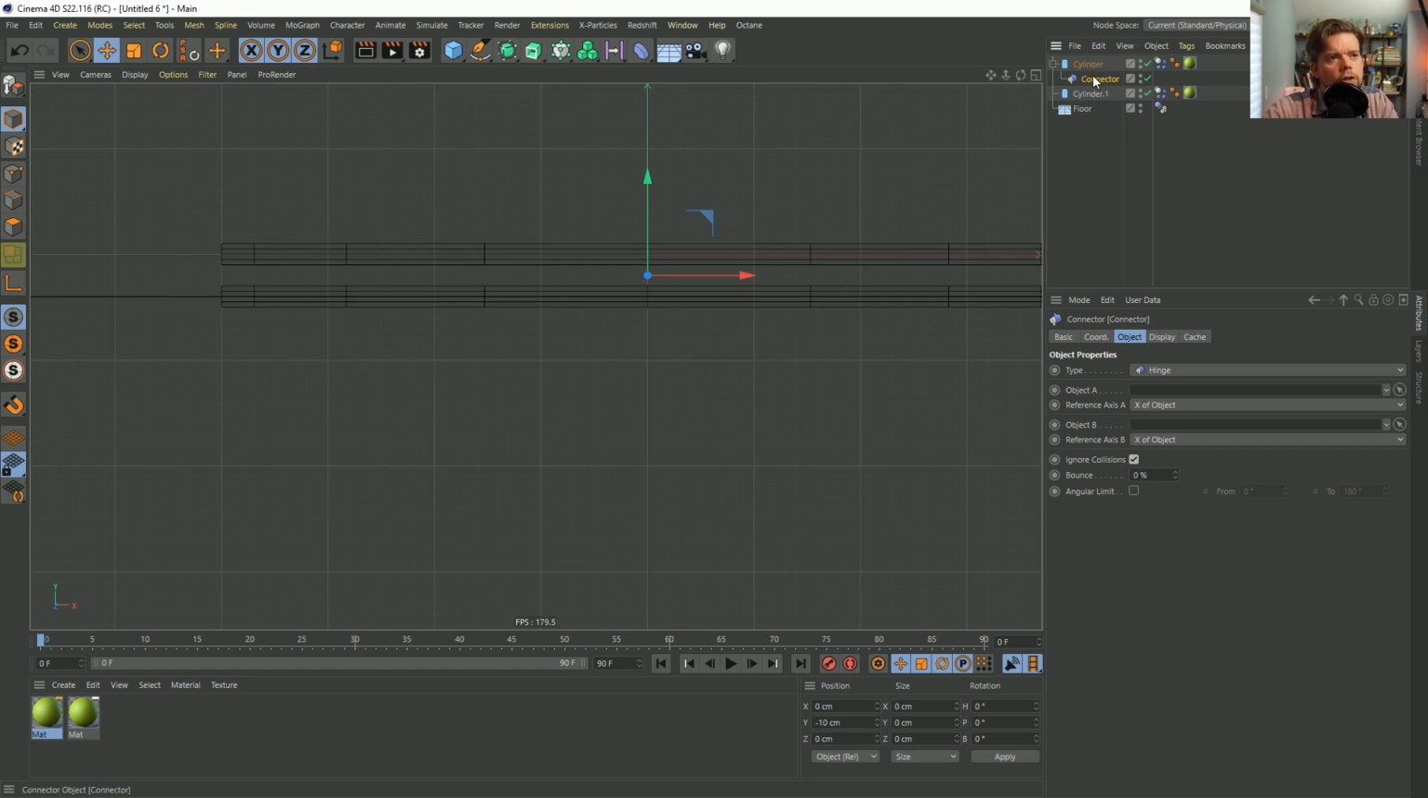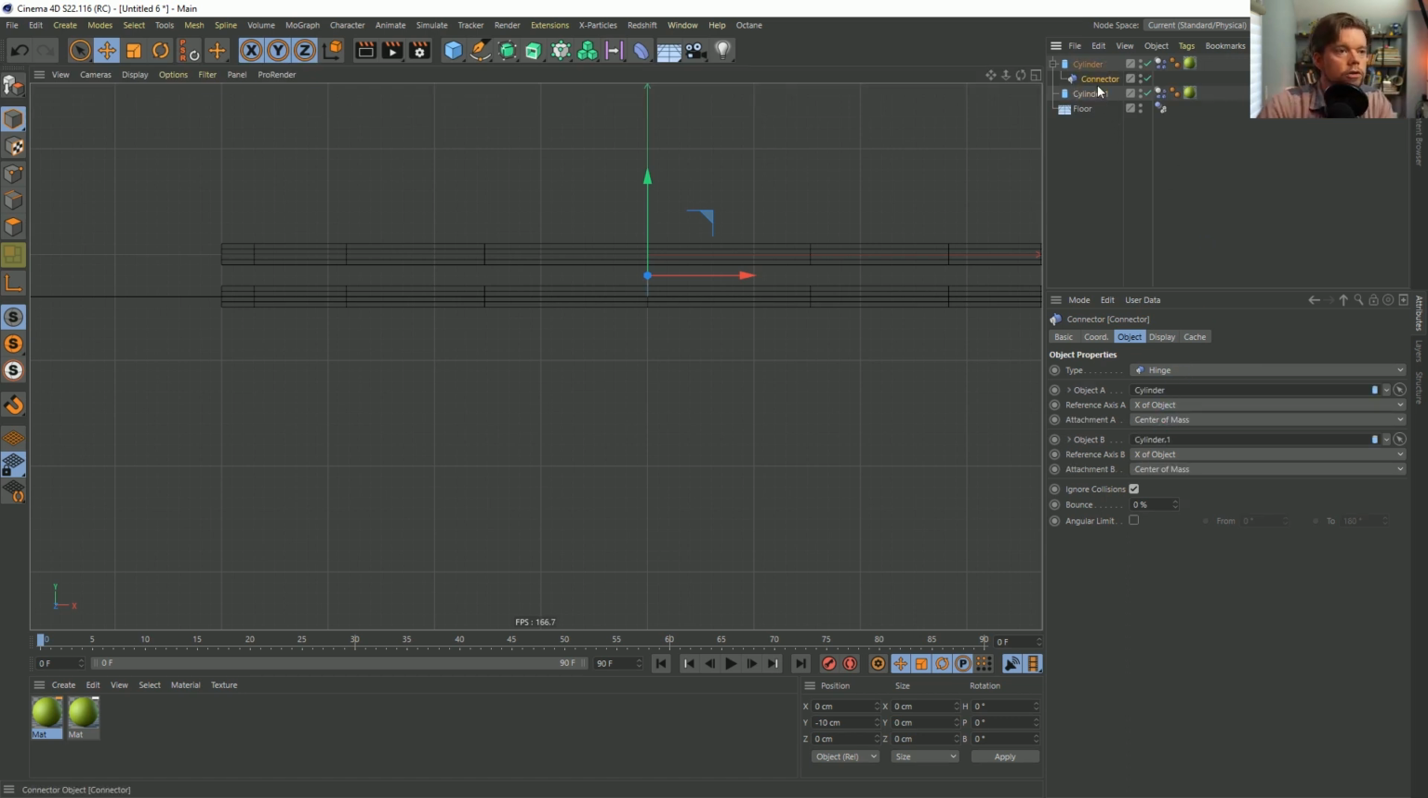The reason I like doing it in this order is because it's very logical to say, okay, this connector is going to connect from the top one to the one above it to the one below it. It's a very logical thing to do.